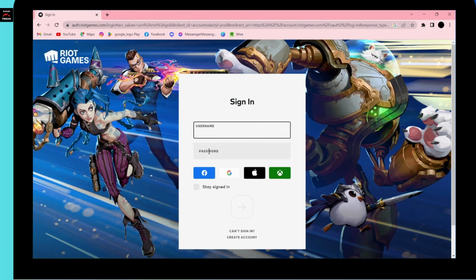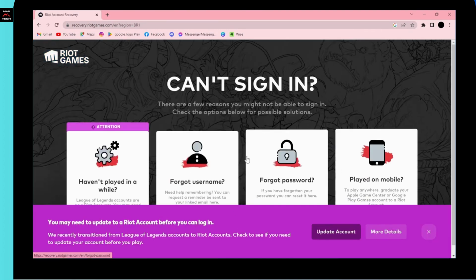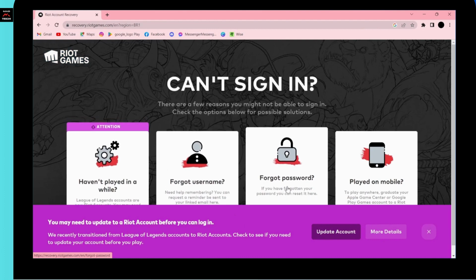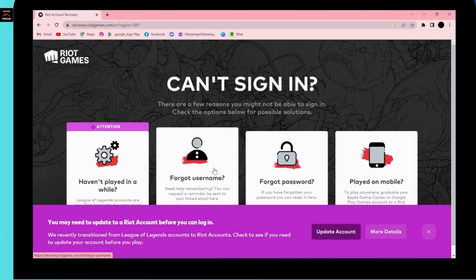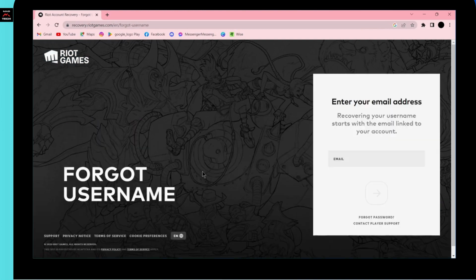Click on that. And here you will have a sign in option on the bottom side. Click on that, and then you will have four options. So if you forgot your password, you can click on this, or if you forgot your username, then you can click on this. So click on any one of them, and then you have to enter your email address.